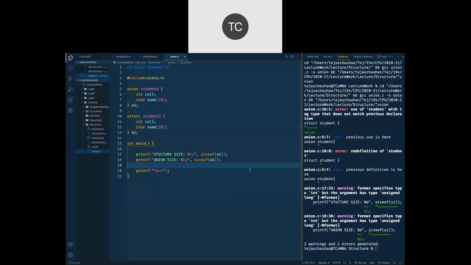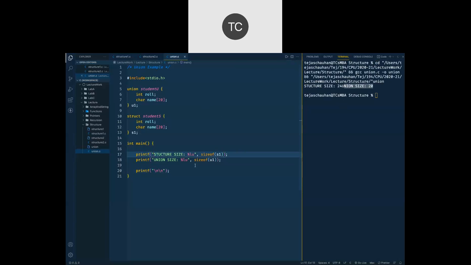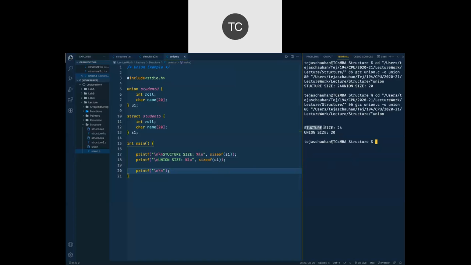Okay, so now if I save this code, clear this output window, and then run this, we have 2 values here. Structure size is 24 and union size is 20. So now you can see structure size is 24, union size is 20.